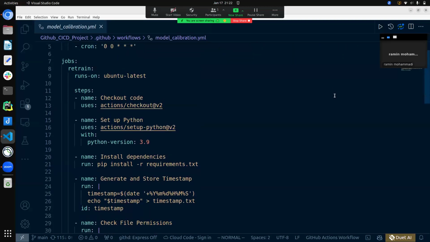Now, the next part is, what are we running? You create jobs. Jobs are a series of steps that you want this action, this Git workflow, to follow. So we call it retrain, basically a job to retrain the model. It will run on the latest Ubuntu.